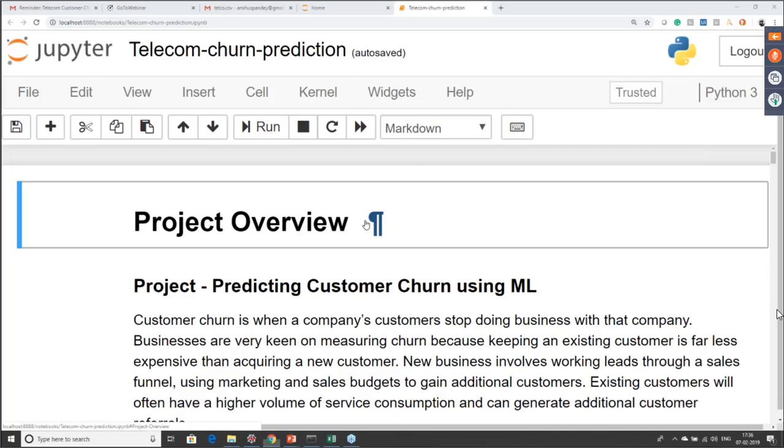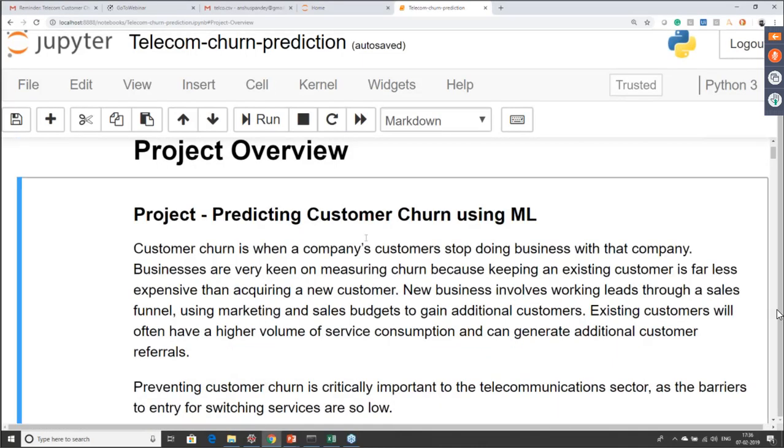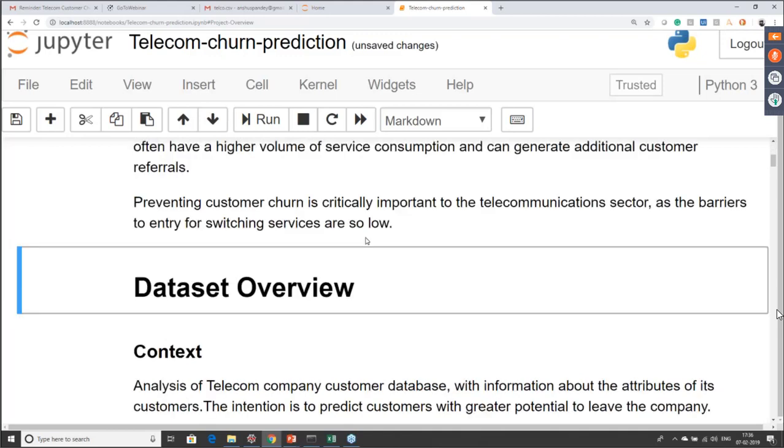All right. So the project overview is we are going to work on predicting customer churn using machine learning. Customer churn is where the customer is going to drop the company. We want to identify that in prior. If a telecom company can identify that in prior, by providing relevant offers, they can retain that customer. So let's do this.